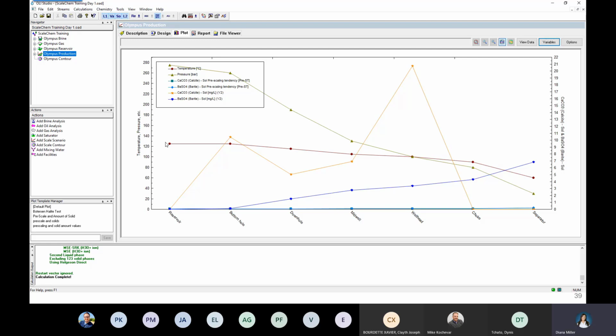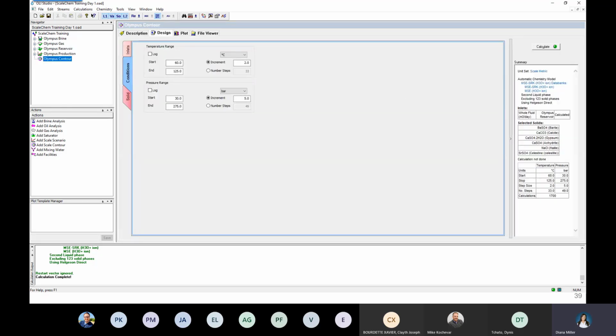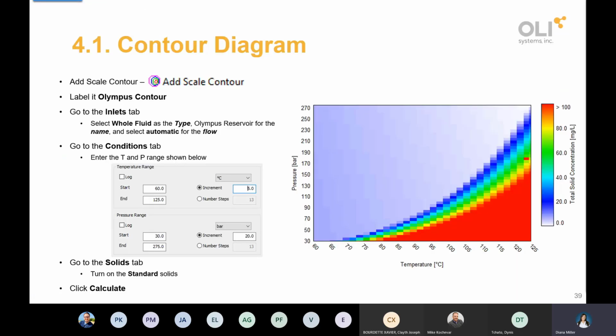But again, the question was also, like, you can always add the temperature and pressure in this scaling scenario, and you'll see what happens at this temperature and this pressure and what is the scaling tendency, right? You can always do that. Let me just save that. Okay. So at the end of the class, we will click on calculate just to continue with this.